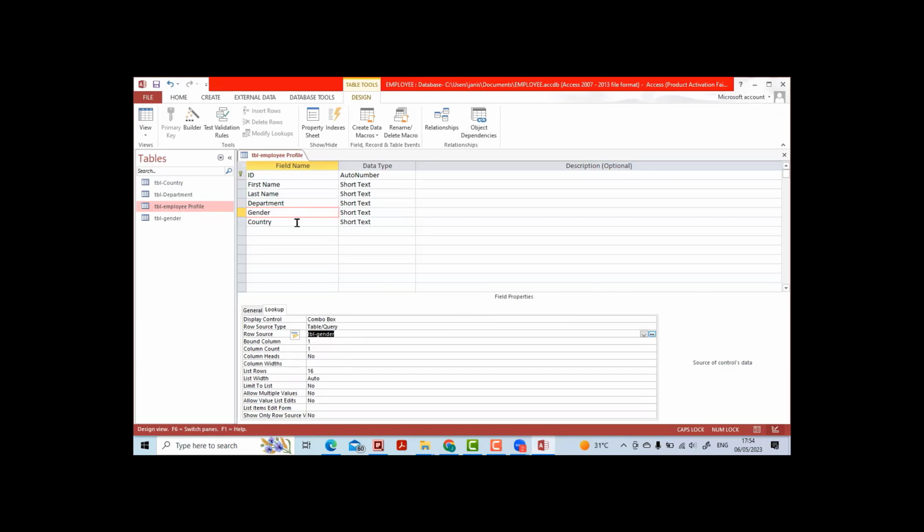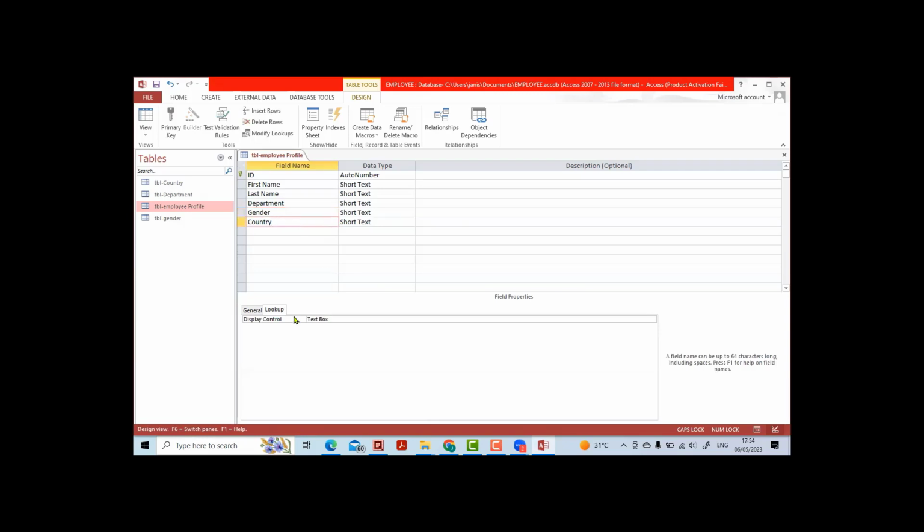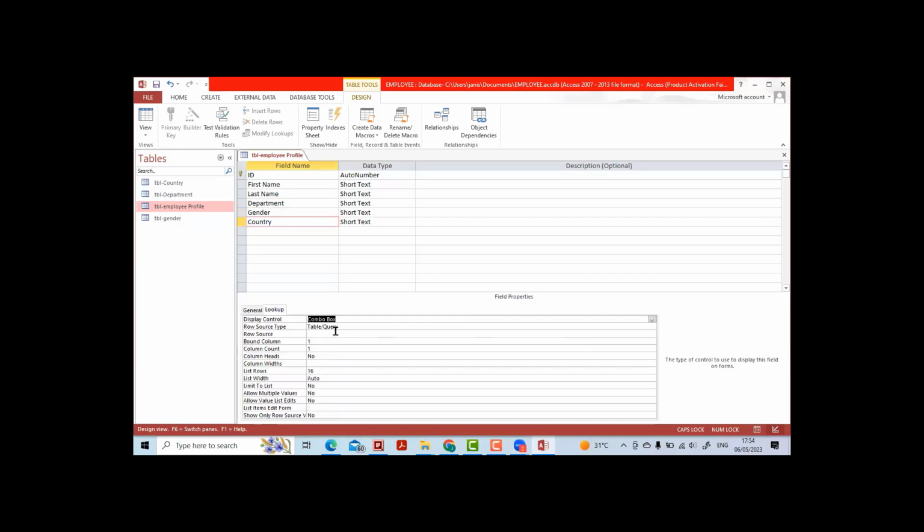Then you go to country. Again, you come to lookup. So what are we going to look up? We are going to look up a combo box. Where is the data coming from? Select same table, related table, gender.